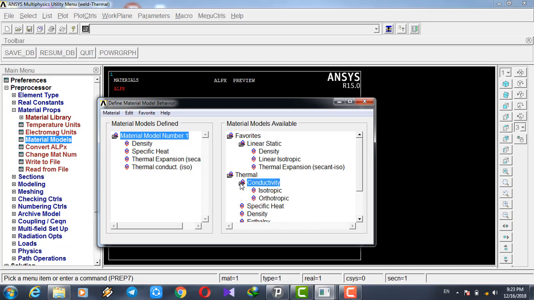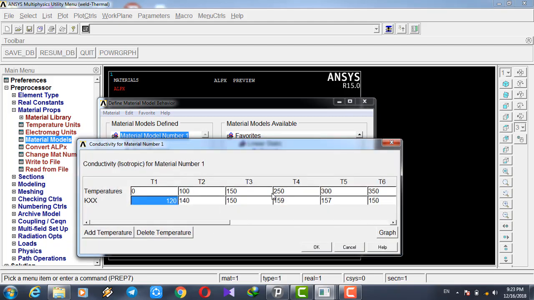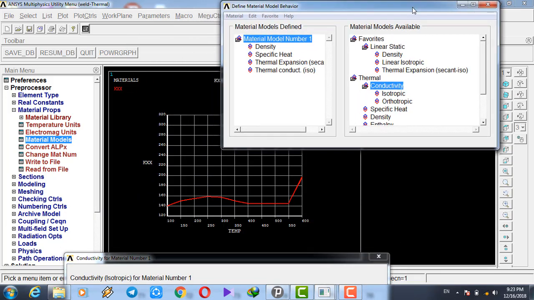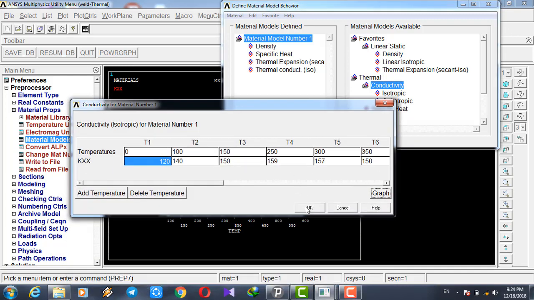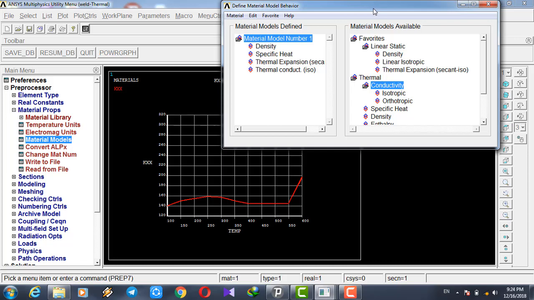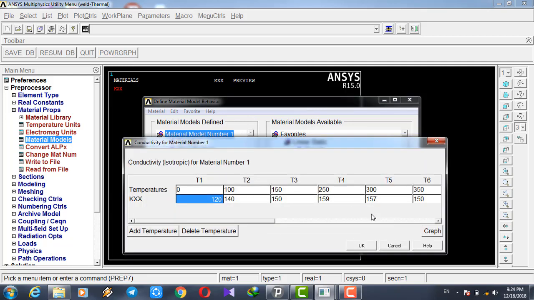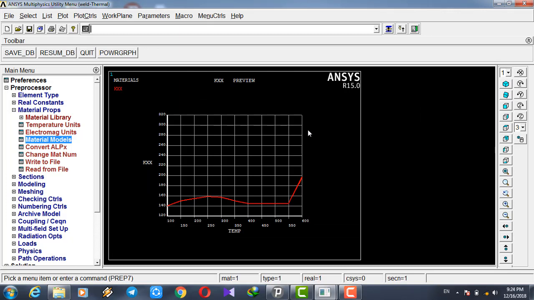Finally, I create the thermal conductivity for this analysis. Go to thermal and conductivity and select isotropic. And importing data with variation with temperature. And for showing the variation with temperature, selecting graph, and now I show it for you. At this moment, the material behavior is defined for this simulation.